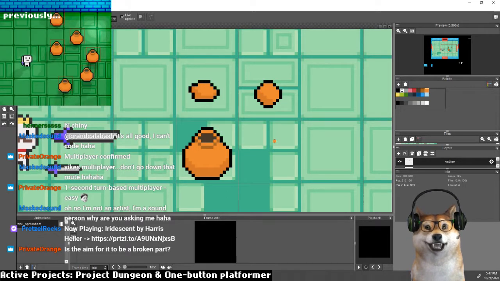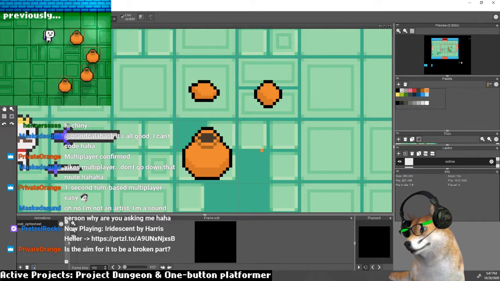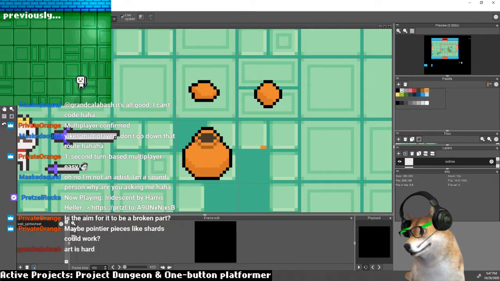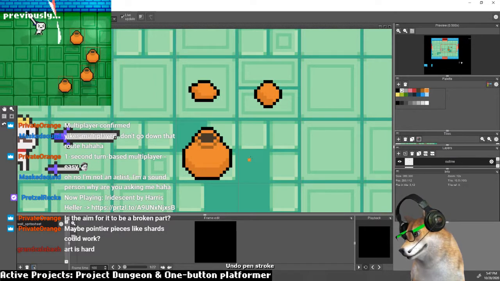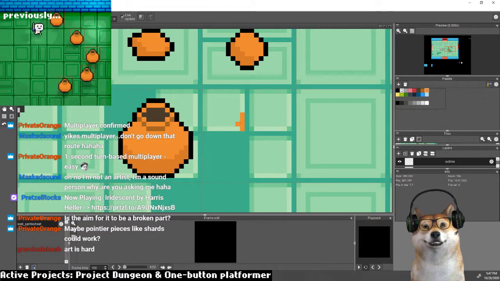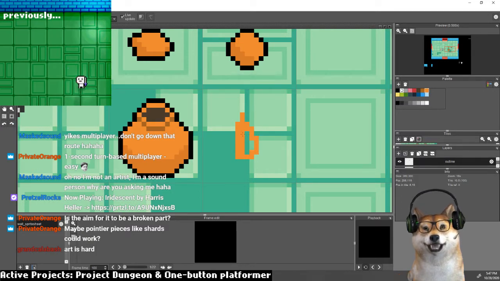Don't know. Yeah, the aim is for it to be a broken piece. Maybe pointier pieces like shards. Yeah, I know, right? Art is hard. Art is difficult. Shards. Oh yeah, shards. Let's try that.